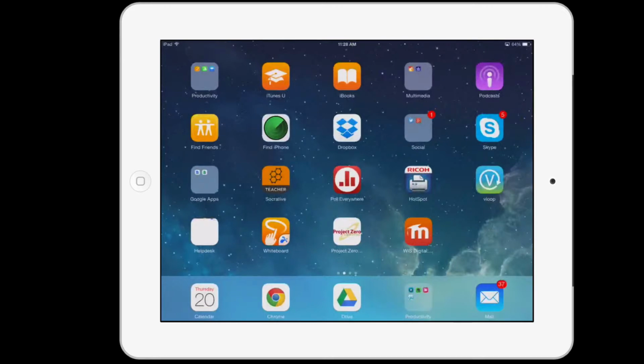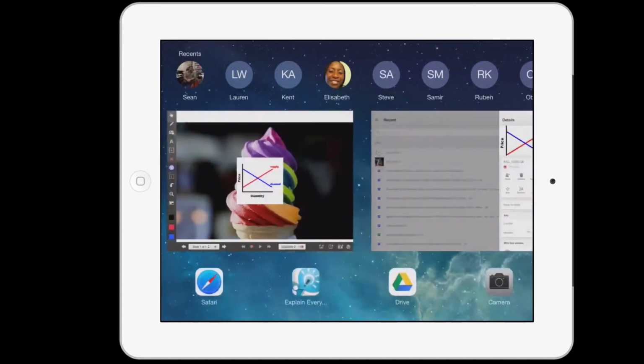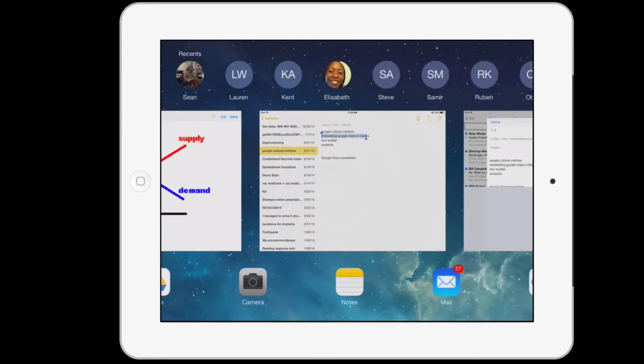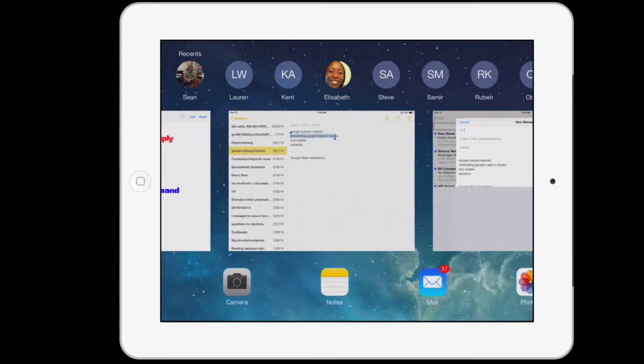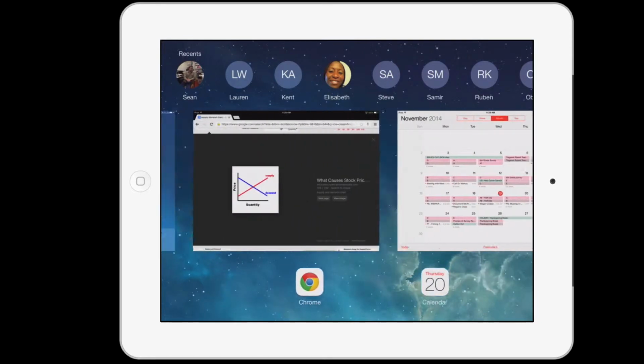In fact, you probably have several applications still open. And here's how you can view your open applications and quit them. So if you double tap the home button, this gives you a view of all of your current open apps. You can swipe through them left or right. So in order to close them, you just very simply toss them off the screen.